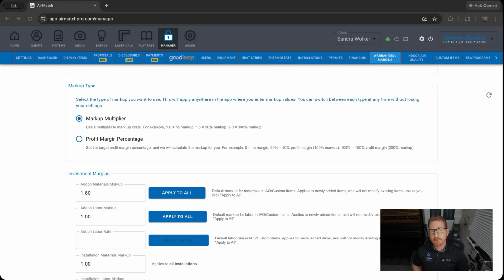We also have a powerful new feature that lets you enter a target profit margin percentage, and we calculate the markup needed to reach that profit margin, rather than the approach we've had so far, which is to just give you a multiplier as the only option to set your markup. So now you have a choice of switching between either approach.